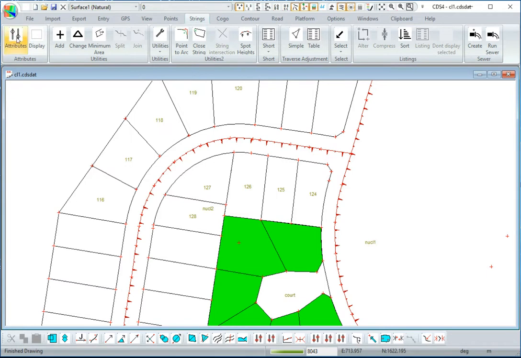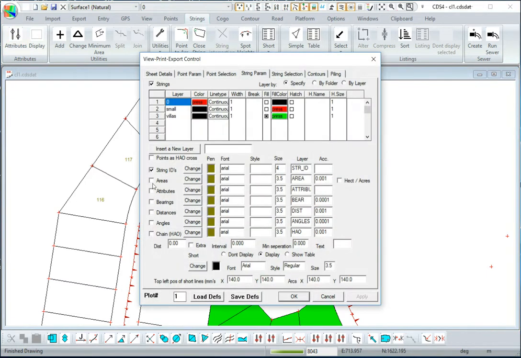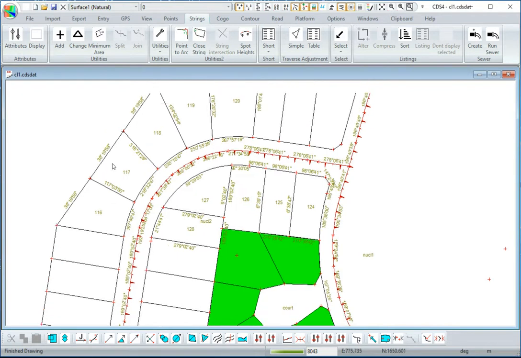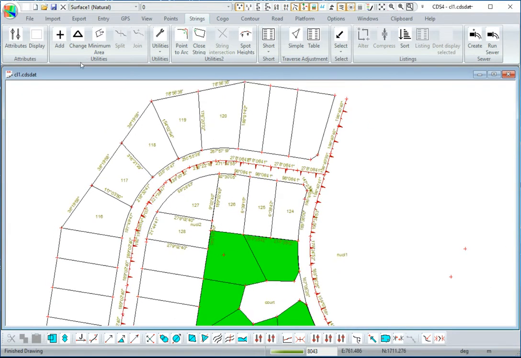If you look back in here, there are some other options. You can set up areas. You can show bearing. These are attributes you can set for each individual string, and they can display those. You can display bearings and distances. So if you just want to click bearings, go OK. You'll see each of those lines on layer 0 have a bearing displayed.